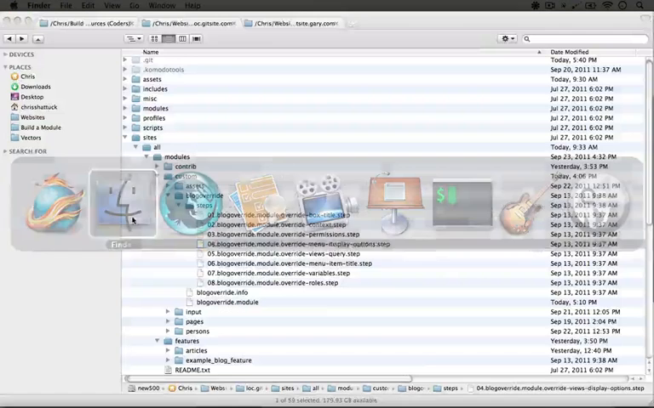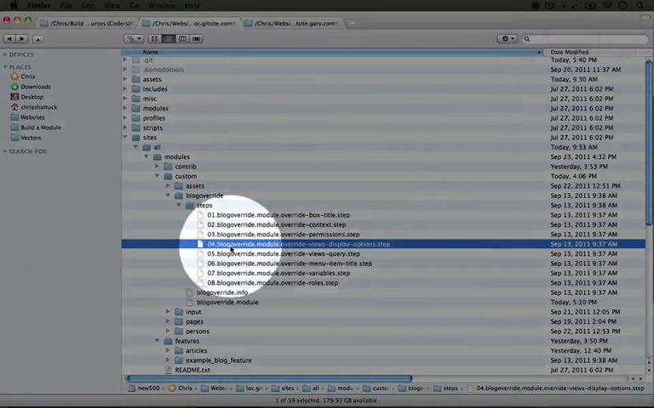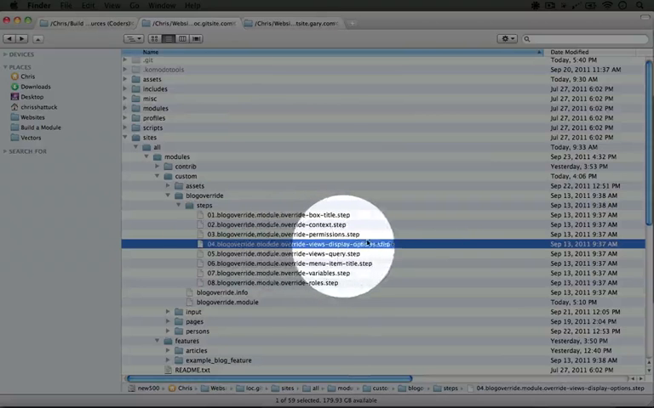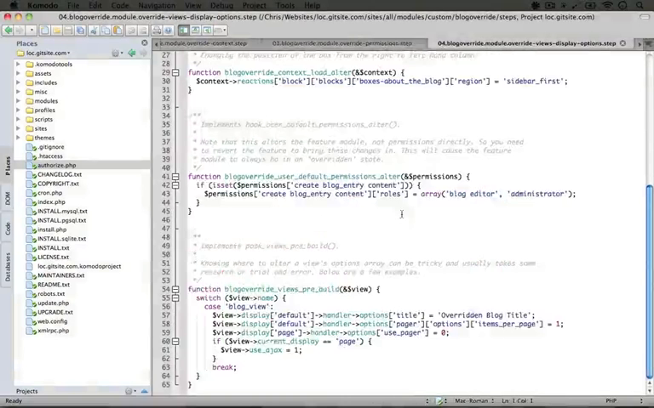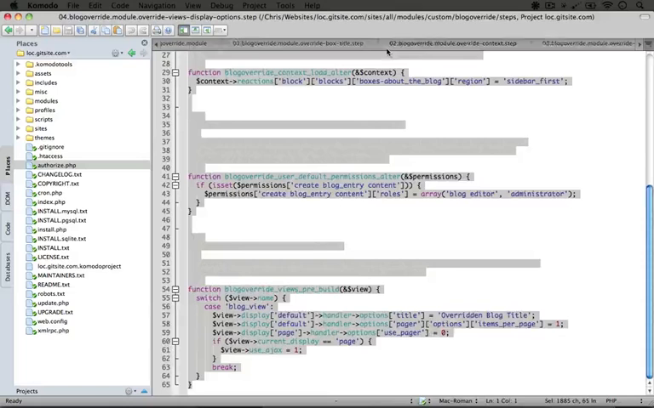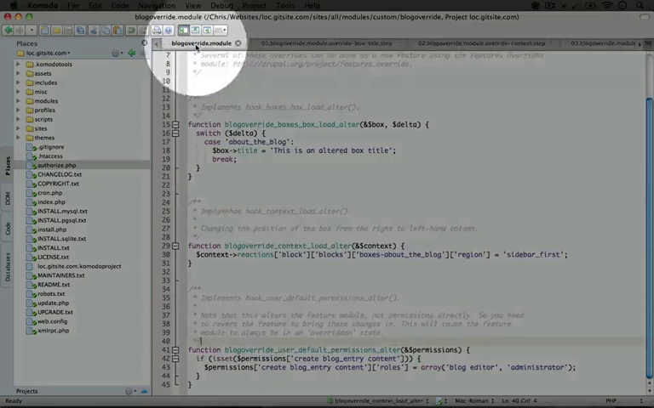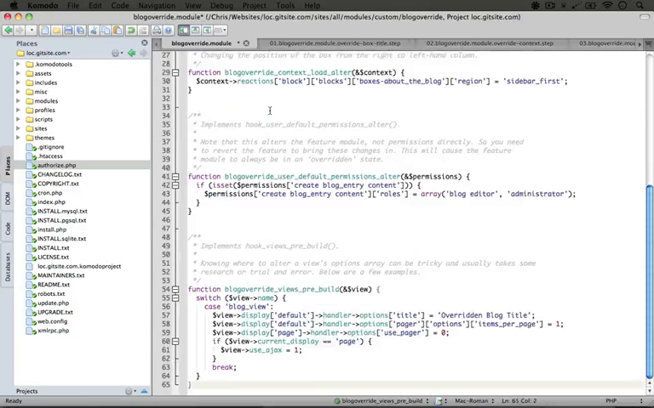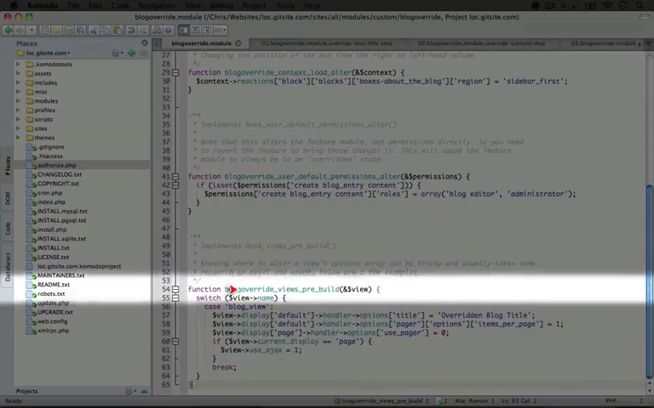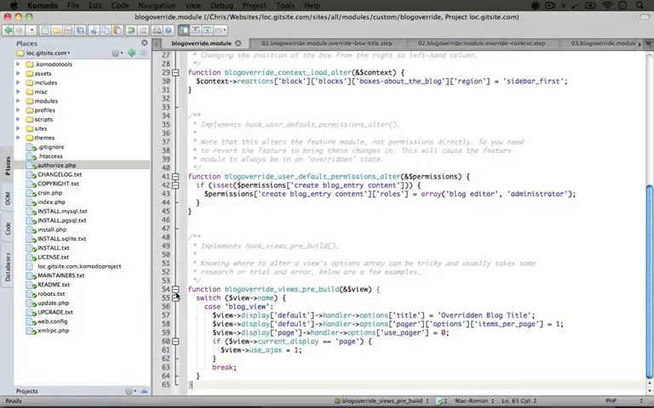So I'm going to jump back to our File Explorer, and I'm going to open up the fourth step, which is called Override Views Display Options. I'm going to copy all the code and paste it over the blogoverride.module file, replacing everything that's there, and save it. And I'm going to scroll down to the bottom where we have the function blogoverride_views_pre_build. Now, views contains a lot of configuration options, and we're just demonstrating a few here.